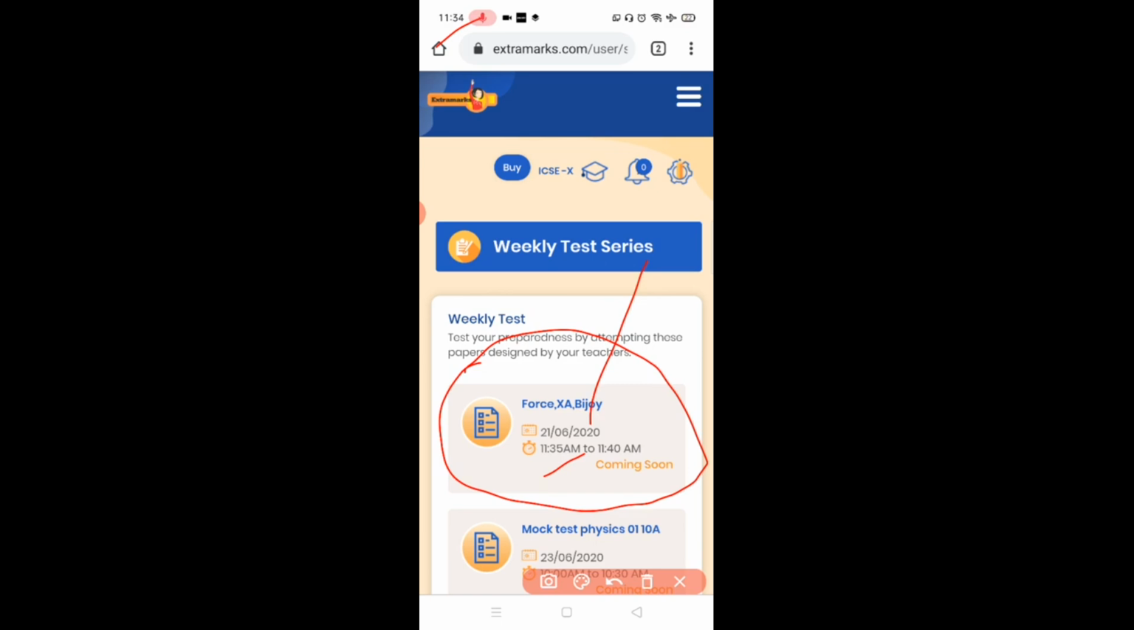Now from my backend I am showing you, just one minute, how to start. From my backend I am starting the test right now. This is just an example. So exactly at your 11:35 a.m. this test will start.